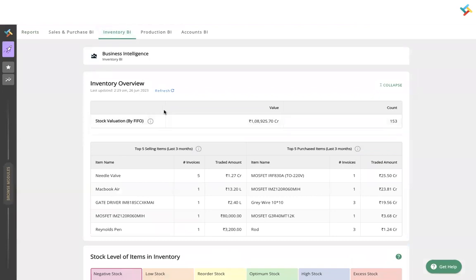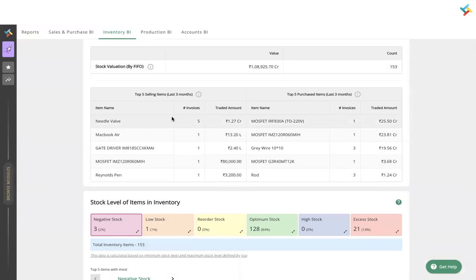The very first is your inventory overview, which provides you your stock valuation, current available stock valuation as per the FIFO basis. So currently I have this much value and this much count. Now going below, it provides you the top 5 selling items in the last 3 months, top 5 purchased items in the last 3 months, with how many invoices have been raised along with the amount.